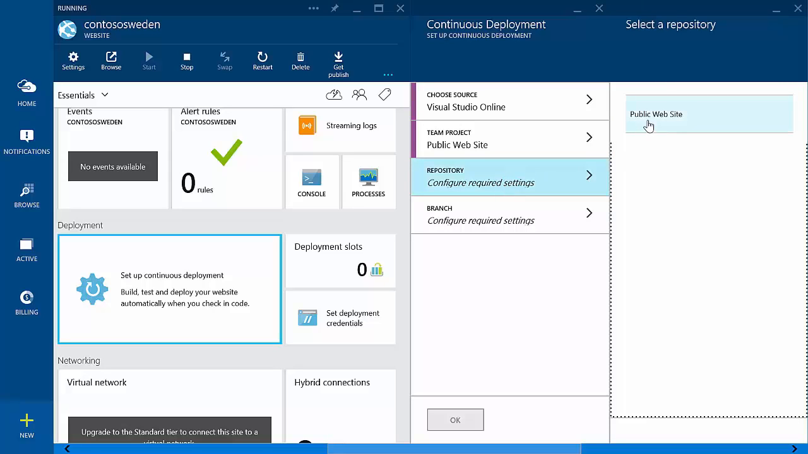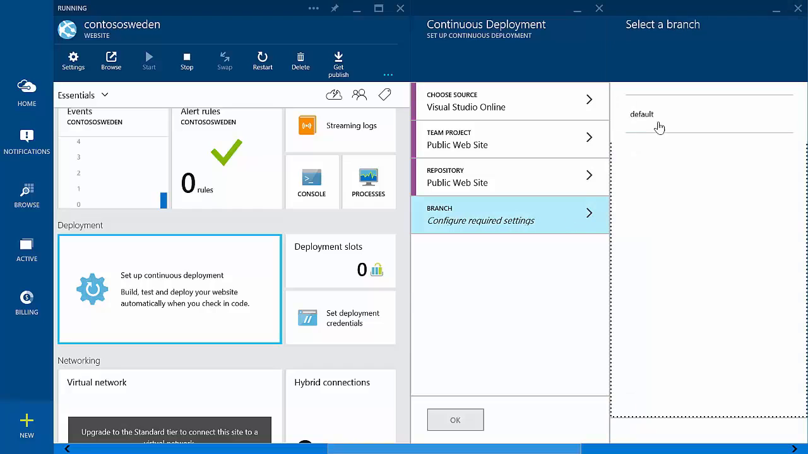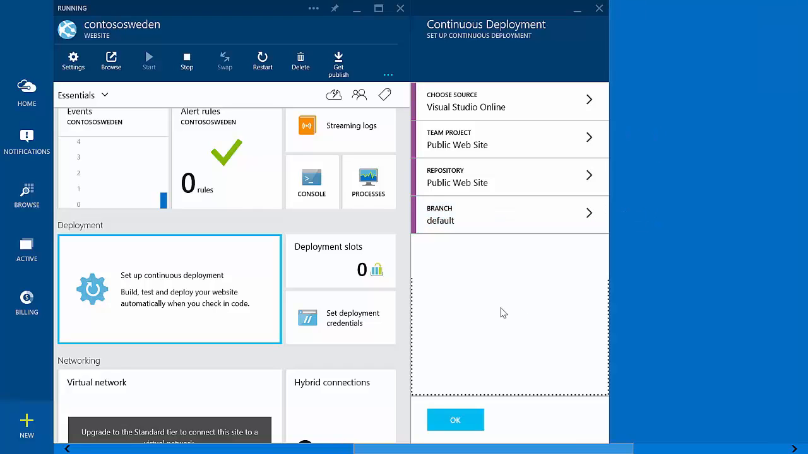And let's see if there's a repository for it. Yes, the same one, the public website. Is there a specific branch I want? Well, there's actually just one, and it's called default right now. I can change that if I like.